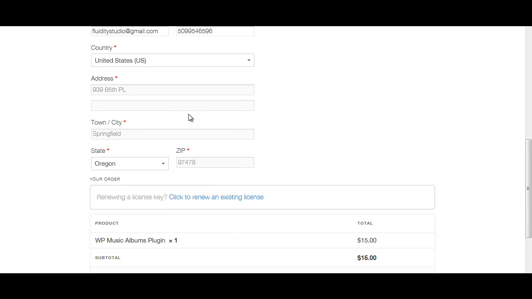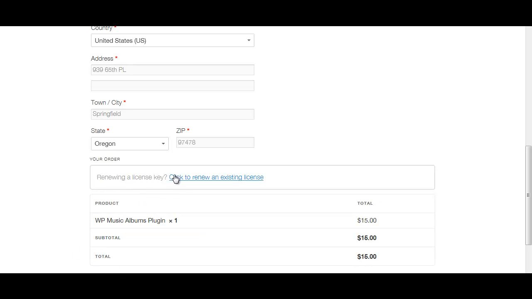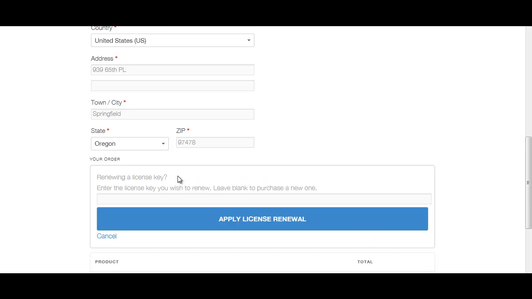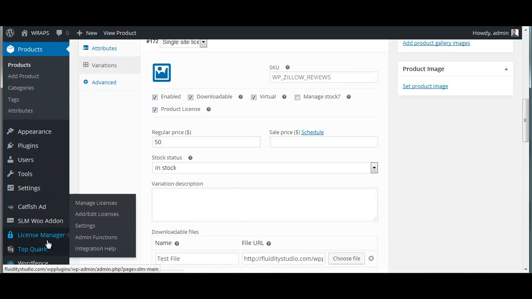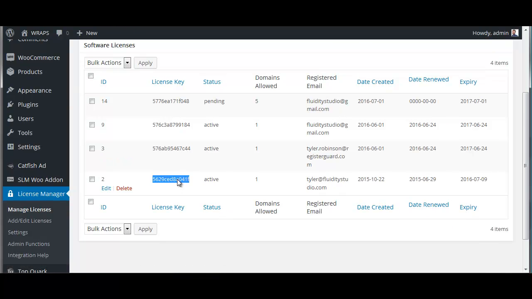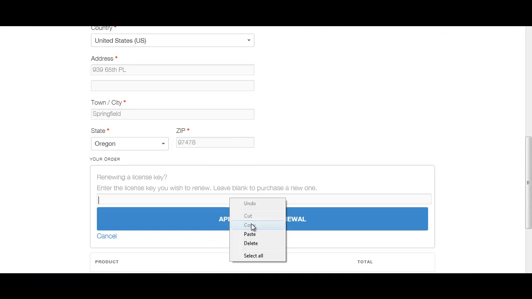I can come here and run it through the checkout, and then here down below I can select to renew a license key. So renewing a license key, click here, renew the existing license, and I can come over here to my license manager plugin where my keys reside, and I can copy this one. These are all test keys. They're not going to be live later. Paste it and apply license renewal.